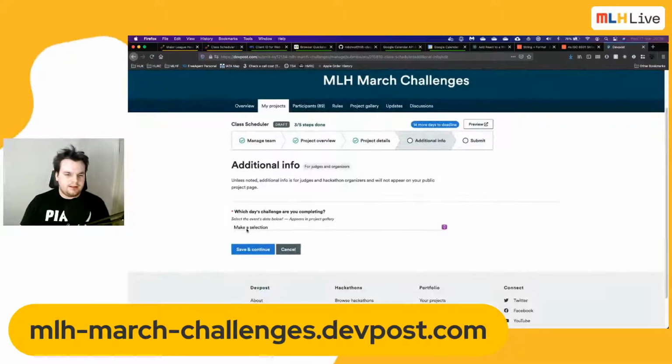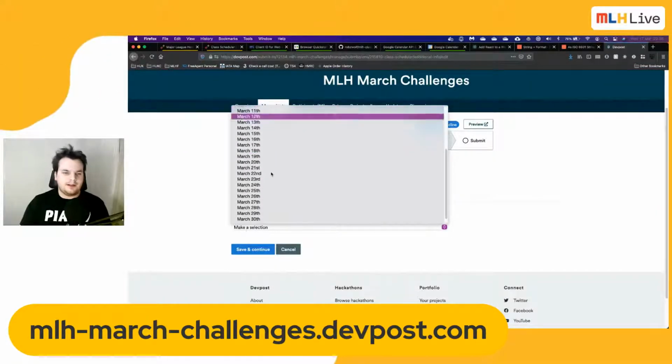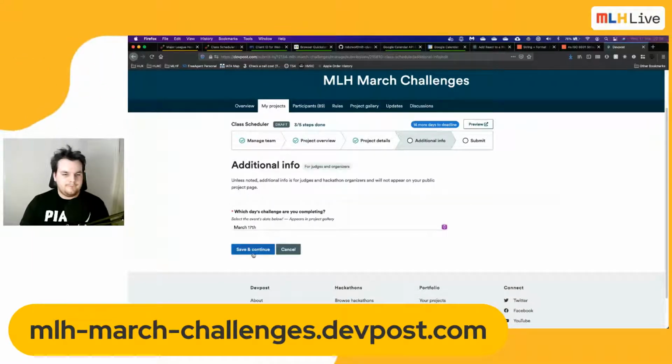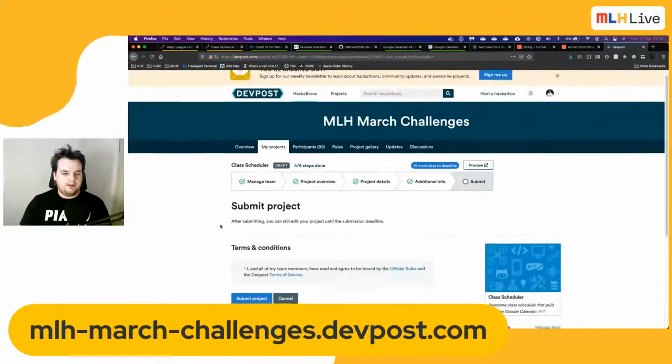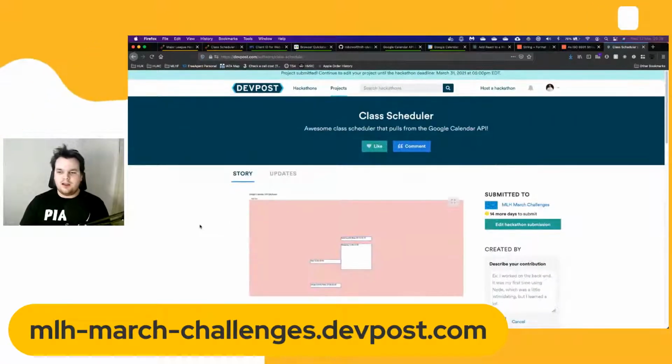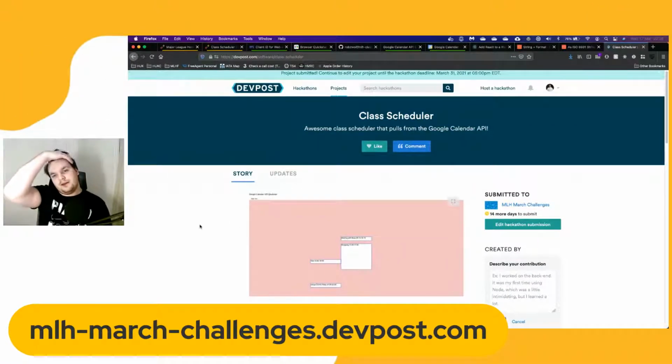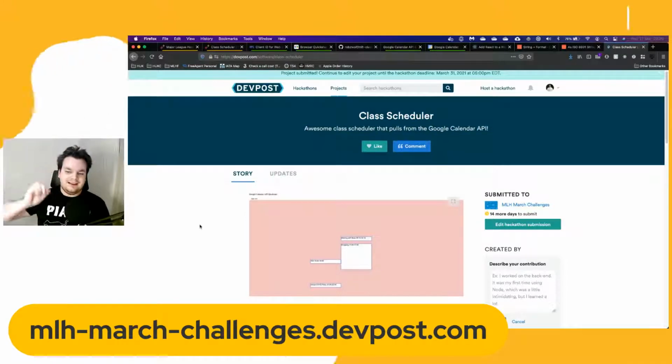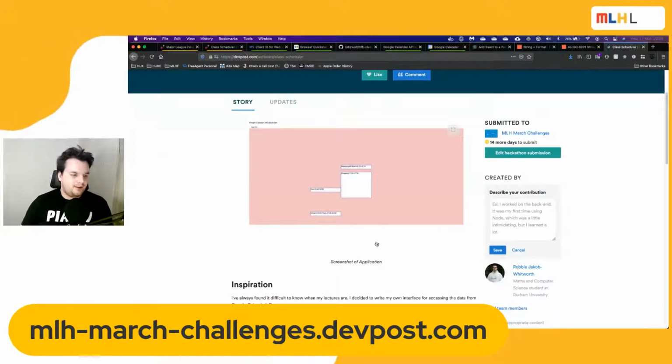Additional info, which day's challenge? What's today? The 17th of March. Save and continue. Agree to the rules, submit project. Look at that. That is the first time I've submitted a project on DevPost in quite a while. But I'm pleased that we've actually got this working. We've got our events coming through from Google Calendar, displaying in a relevant location on our schedule.